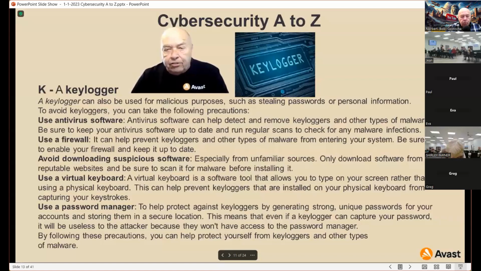Avoid downloading suspicious software, especially from unfamiliar sources. Only download software from reputable websites and be sure to scan it for malware before installing it. Use a virtual keyboard. A virtual keyboard is a software tool that allows you to type on your screen rather than using a physical keyboard. This can help prevent keyloggers that are installed on your physical keyboard from capturing your keystrokes.